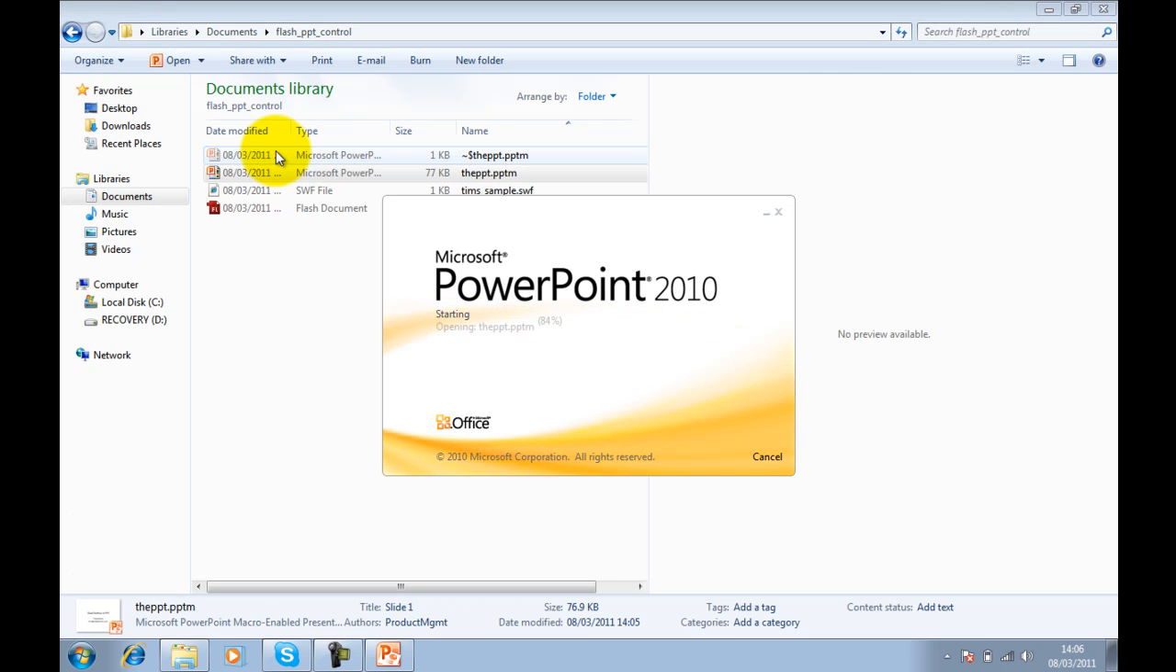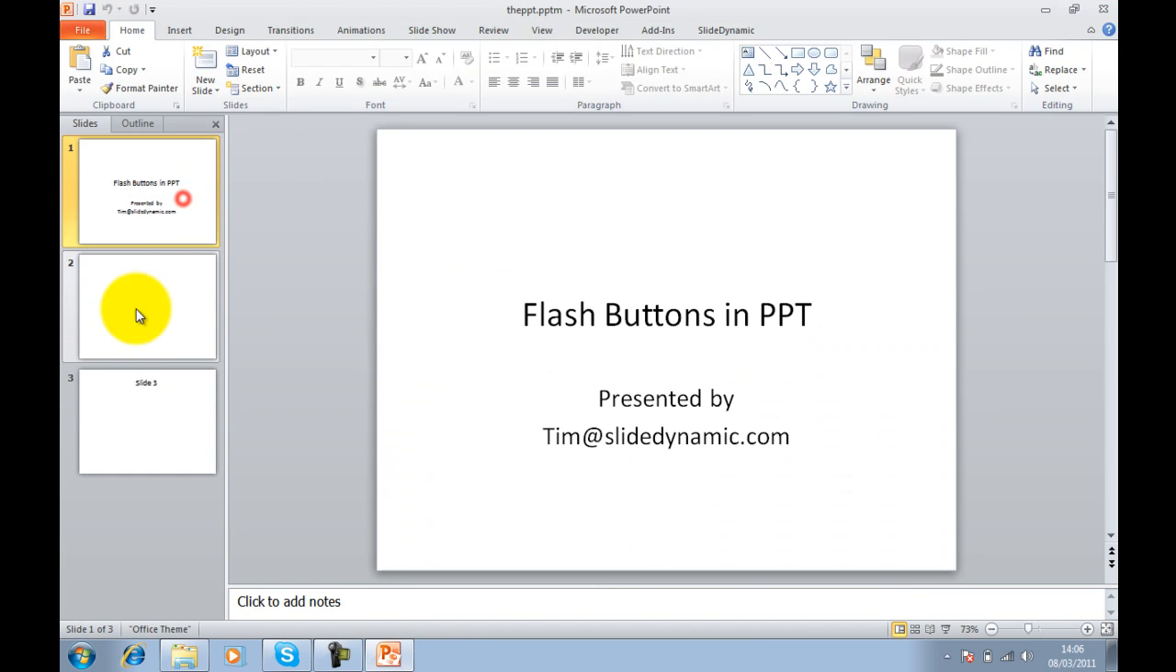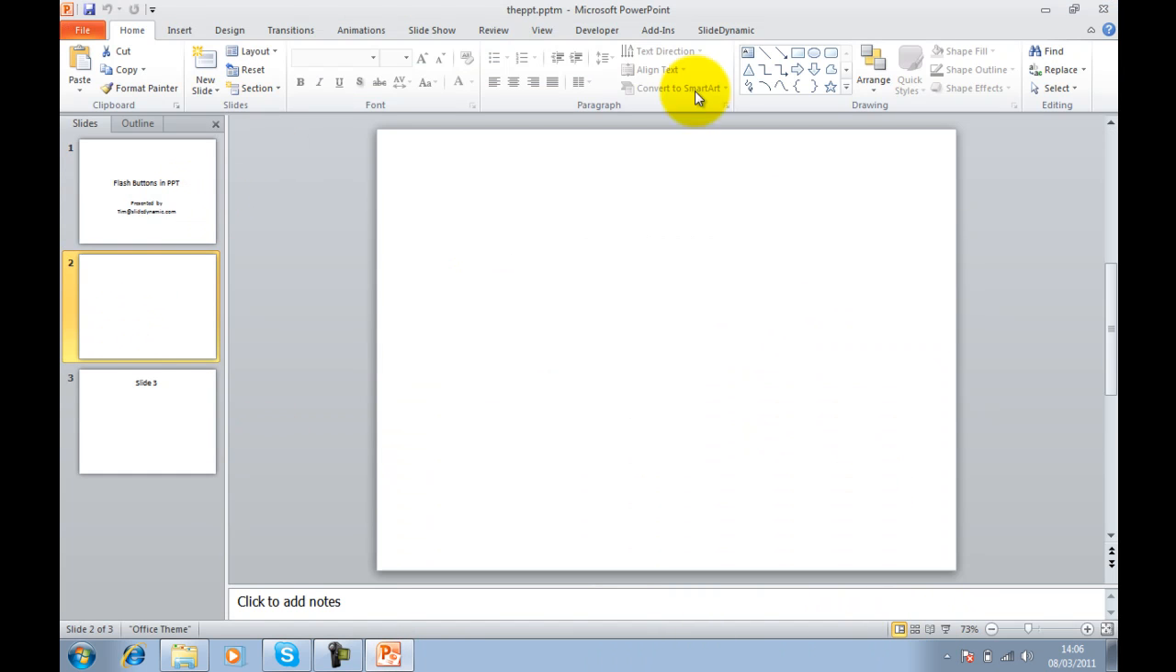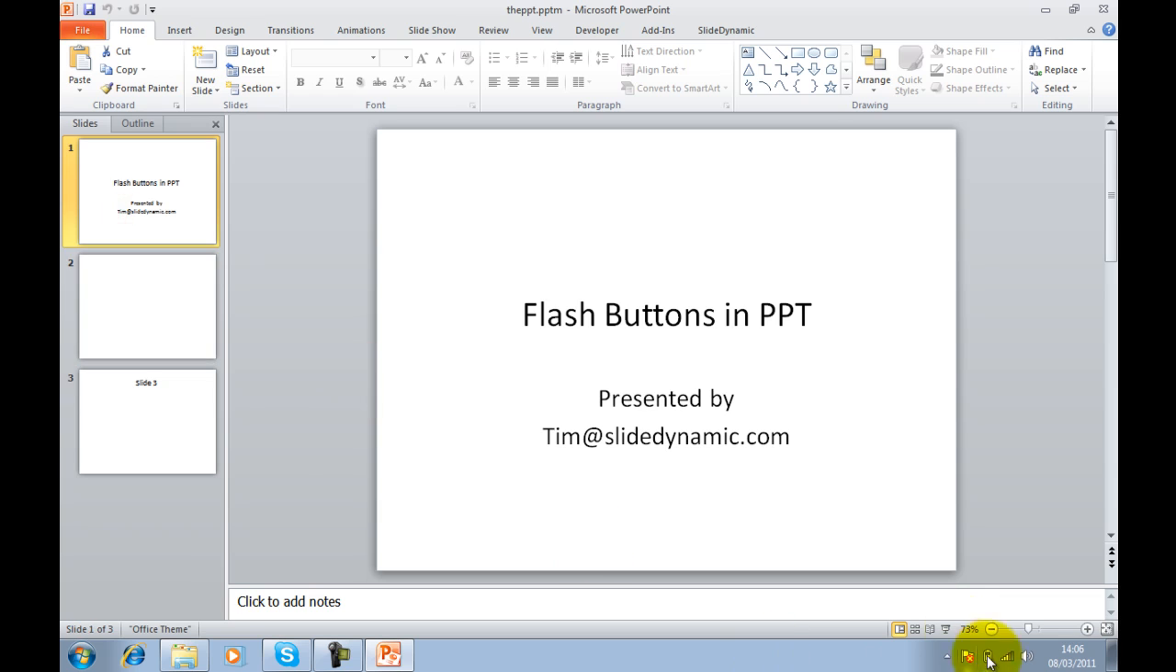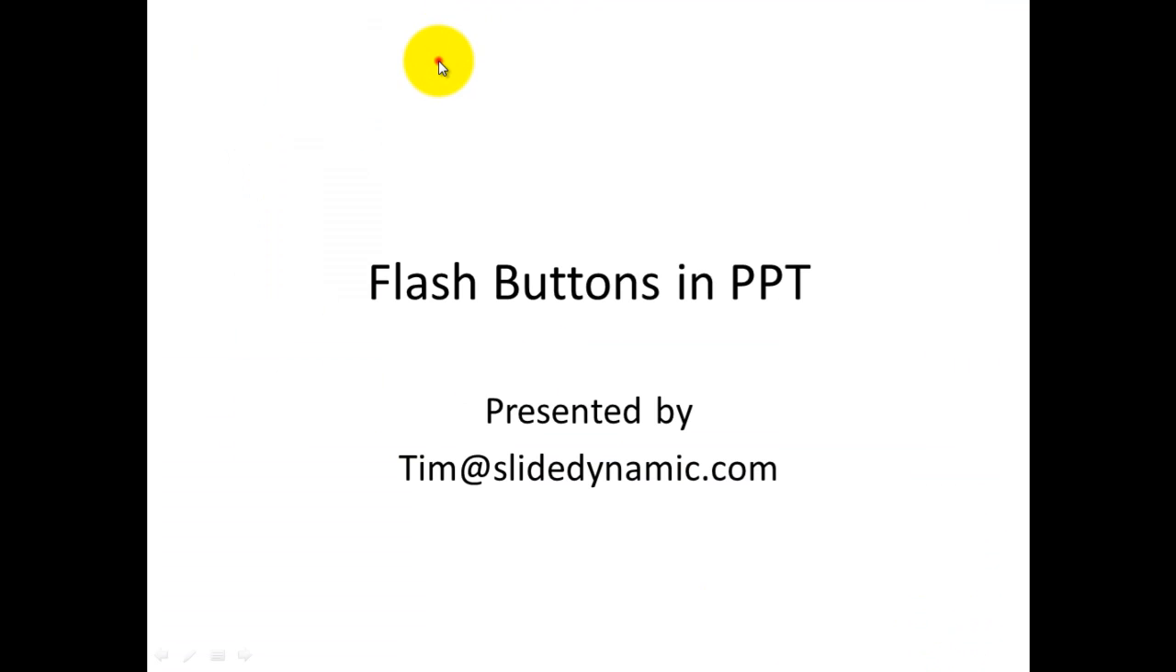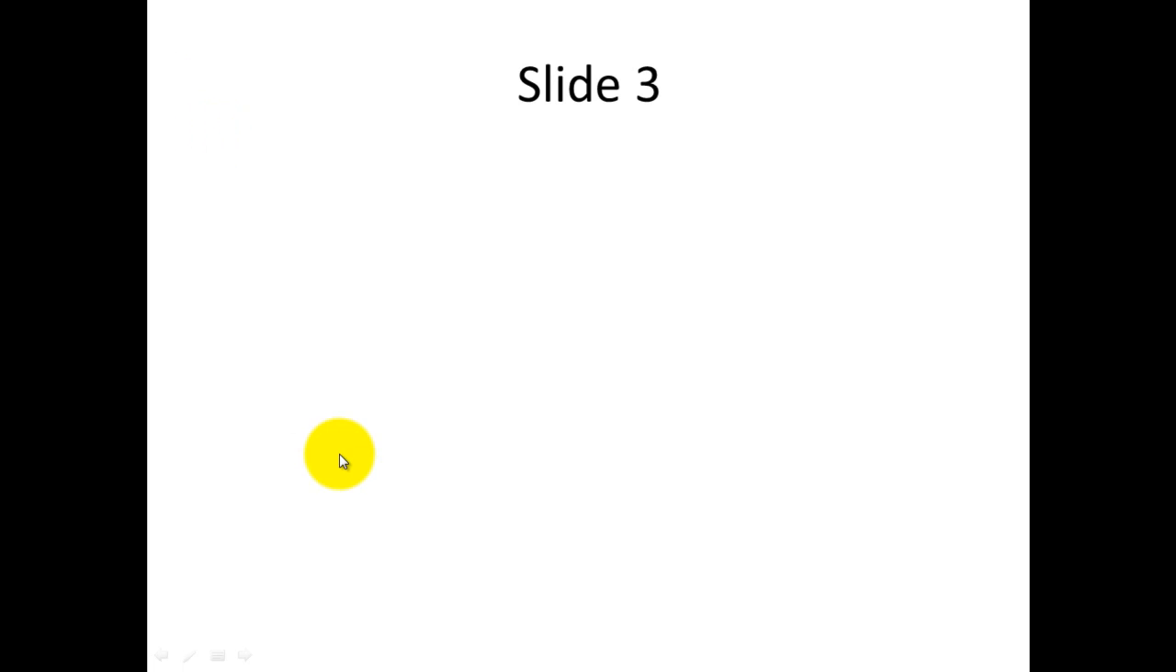So now, if I go back to this and I fire up PowerPoint and go to the second slide, I've got this, which covers the entire slide. Because I've clicked on it, my keyboard and mouse controls are rendered useless, but if I click on either of these buttons to go to the previous slide, it works, and if I go to the next slide, it works also.